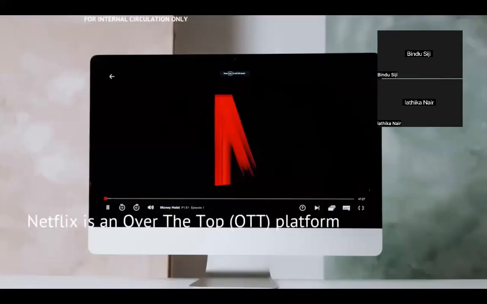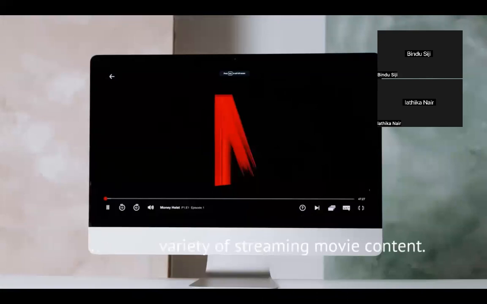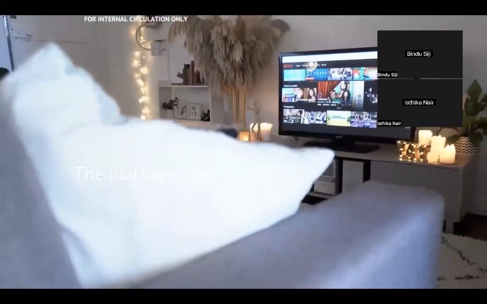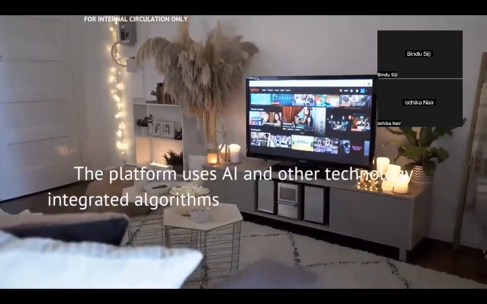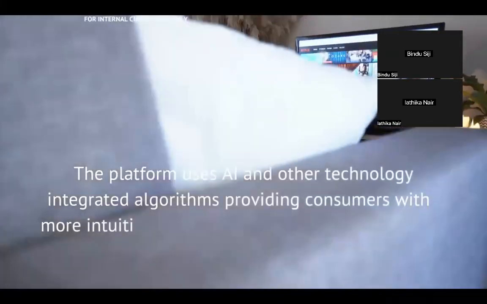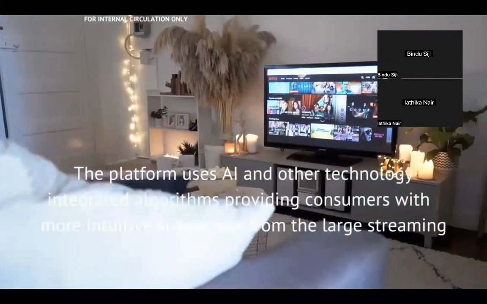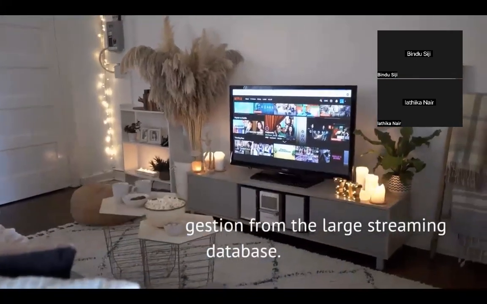Netflix is an over-the-top platform offering its users a wide variety of streaming movie content. The platform uses AI and other technology-integrated algorithms, providing consumers with more intuitive suggestions from the large streaming database.